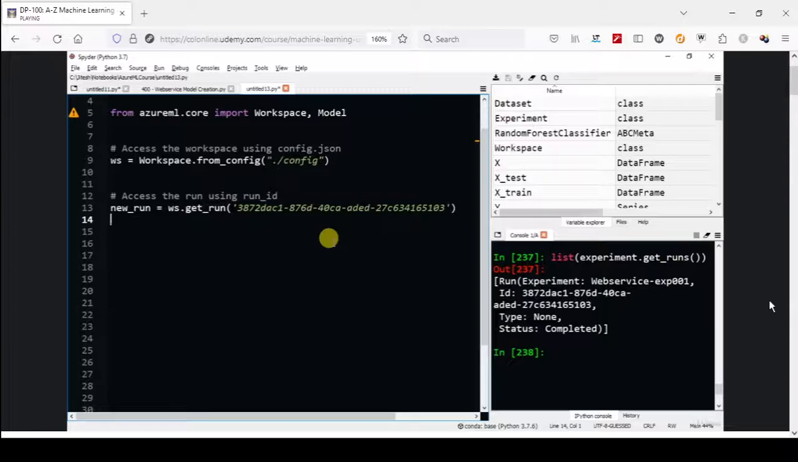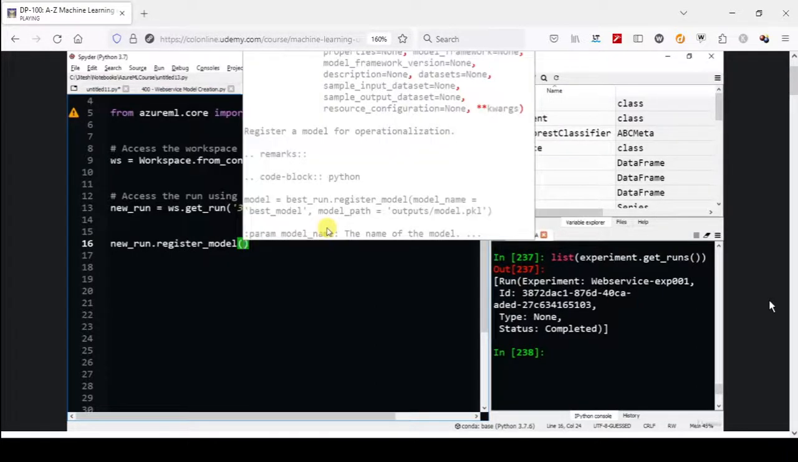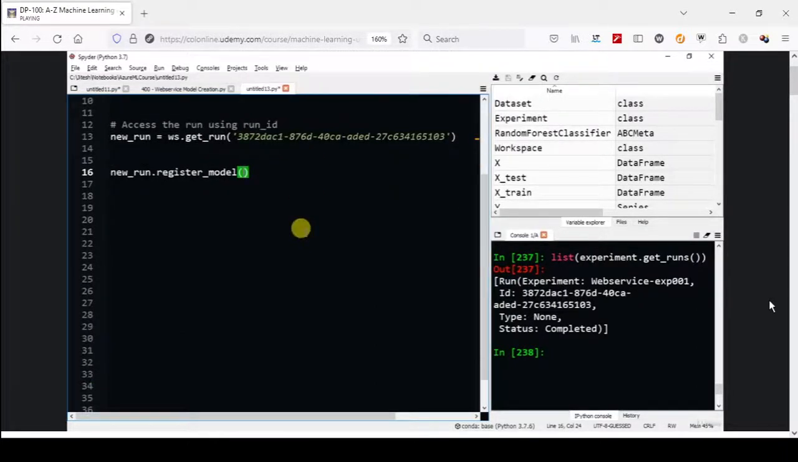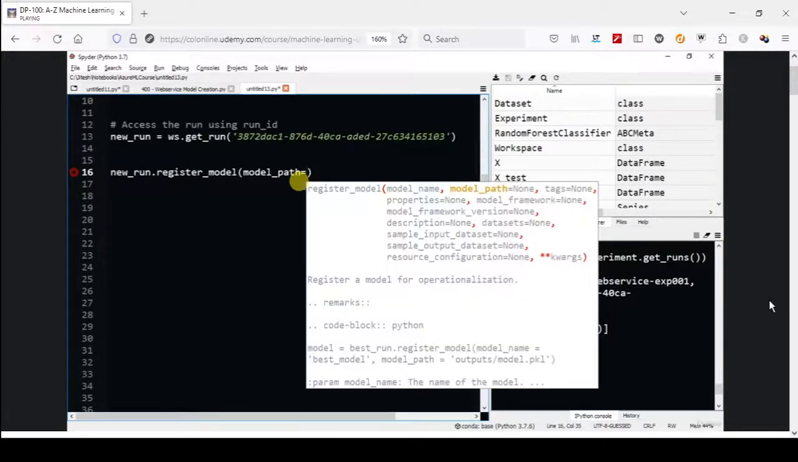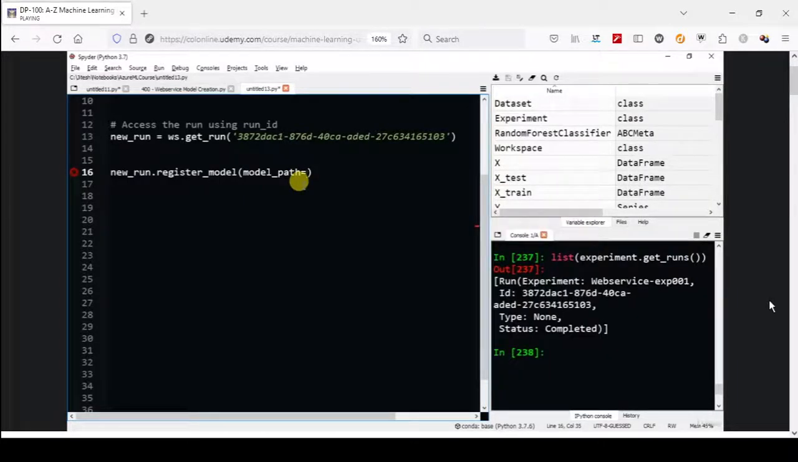For this one, all we need to do is invoke the method by typing new_run.register_model, and within parentheses, we need to provide certain parameters, and they can be in any order. So first, let's provide the path of the pickle file as model_path equals to, and this path is the path beyond this run ID.